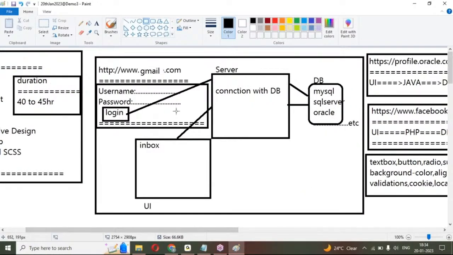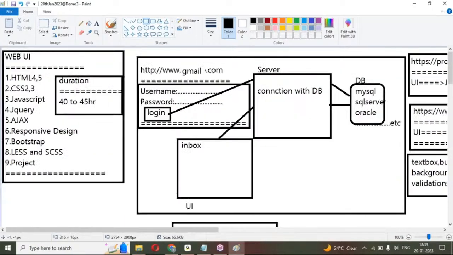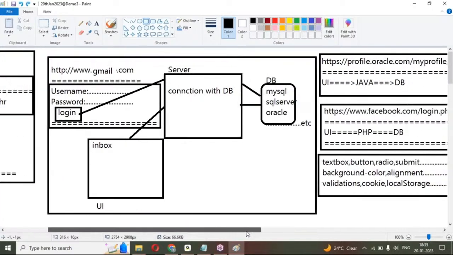Here our UI page is interacting with the server, the server connects to the database, and the database goes back to the server. So this is our inbox page. This way we can create our application. Here we are creating our front-end application for our program. It will be like this.